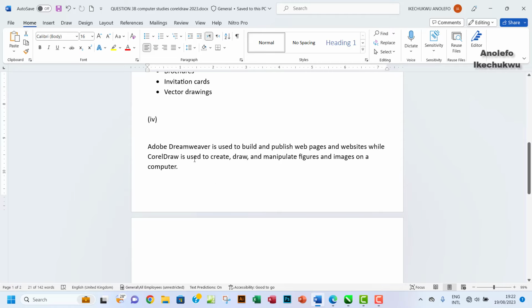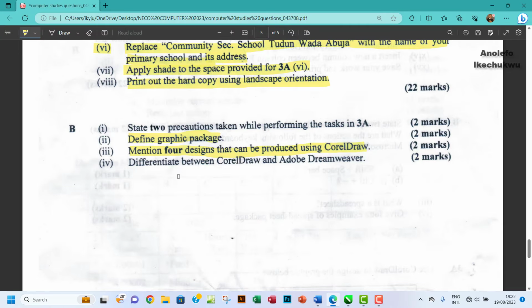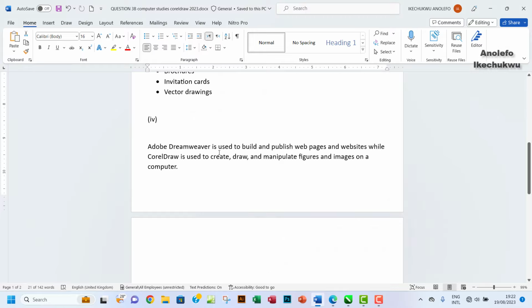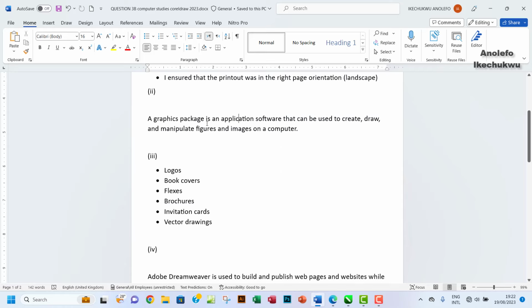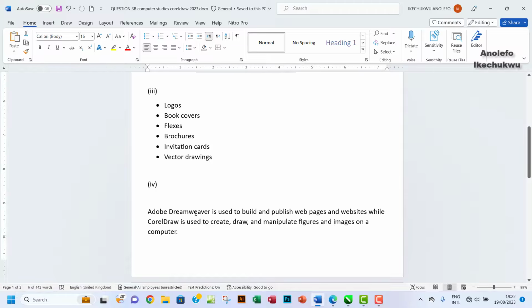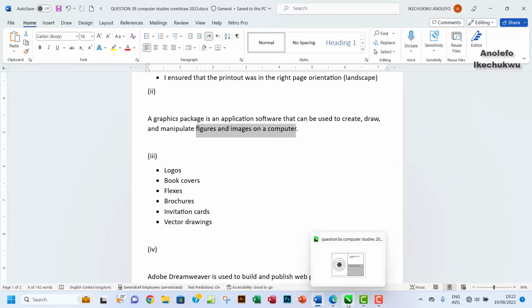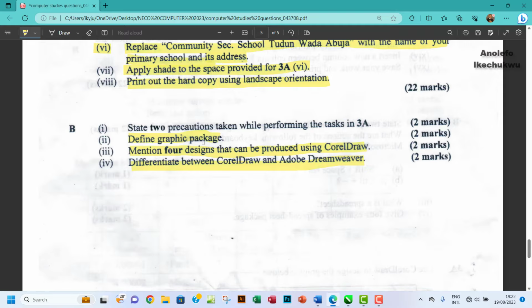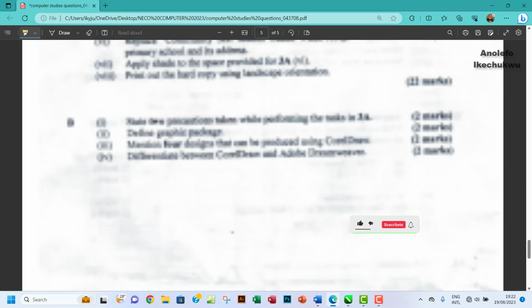Okay, so the difference, I think, between CorelDraw and Adobe Dreamweaver. Dreamweaver, of course, is used to build and publish web pages or websites. CorelDraw is used to create drawings, which we actually defined here. So I just copied what is here and then used it here. So that's about it. Any other thing? Let me just be sure. Nothing else. Okay, so we're good.